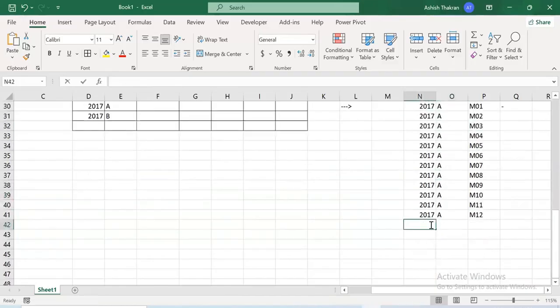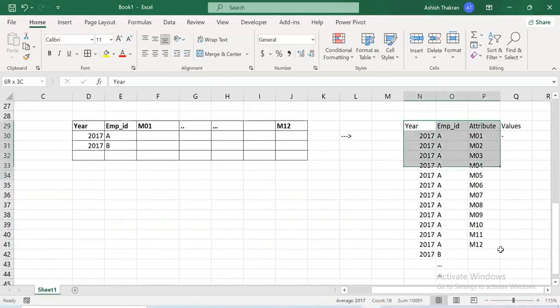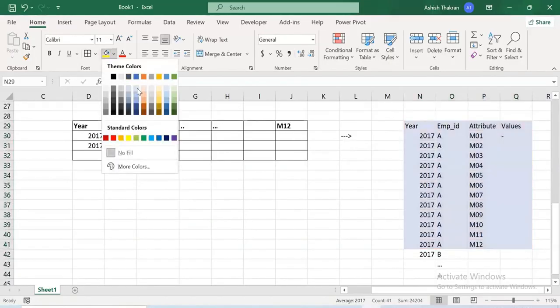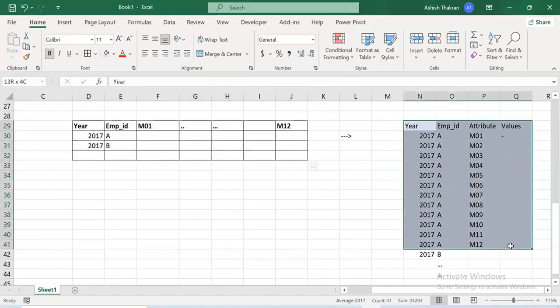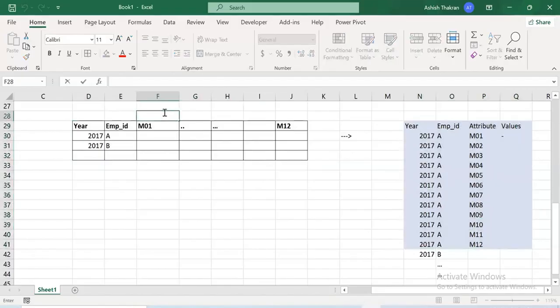Correct? So this is 2017 again employee B, and similarly it will repeat here. So this is a long table. Now the advantage here is that I can simply filter out the hyphen and I won't be losing any data. Only the blank values, the hyphens, will be removed, right? So this concept is known as what? This is a cross tab. If you are going from a log table to a cross tab or wide table, that concept is called pivoting. If you want to reverse the process, it is unpivoting. So this is pivoting and this is unpivoting.